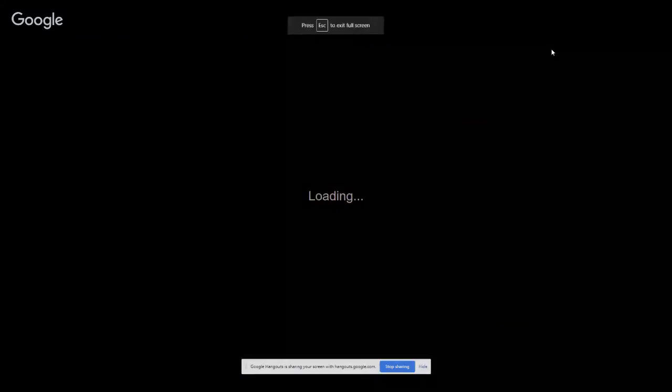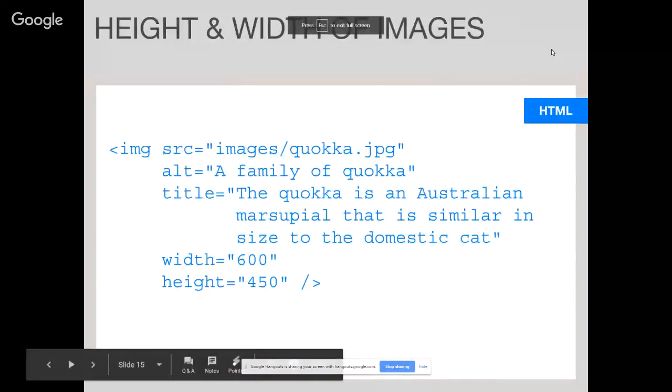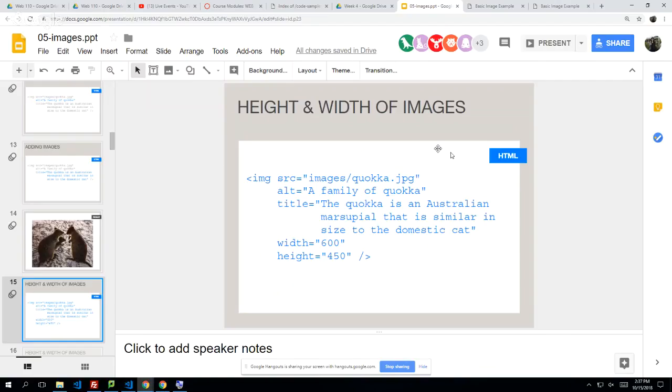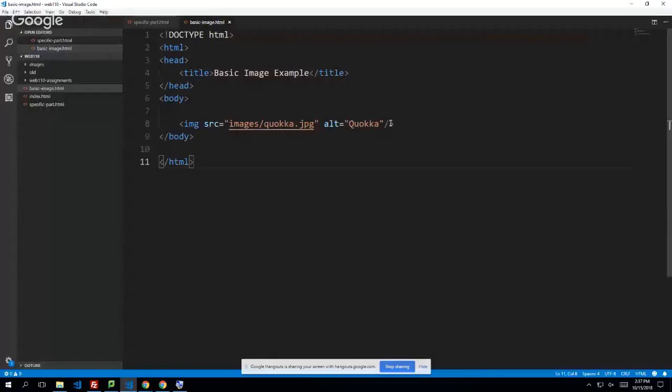All right, then we're going to move along here. So here we go. And again, the alt tag. Oh, we didn't add the title tag. So how about we add the title tag to our image, which we didn't do yet.